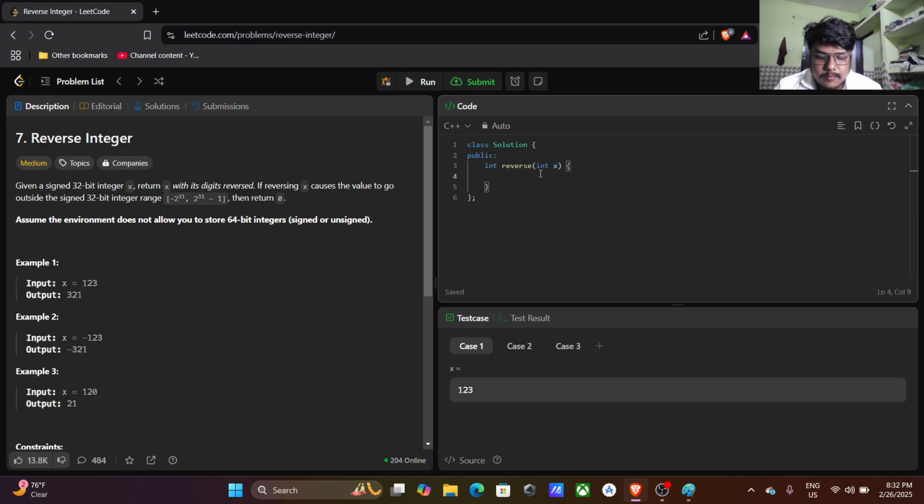How to begin with it? First, let me check whether the incoming x is smaller than 0 or not, whether it's signed or unsigned. So bool isSigned equals x less than 0. If it's signed, then it will be true, otherwise it will be false.